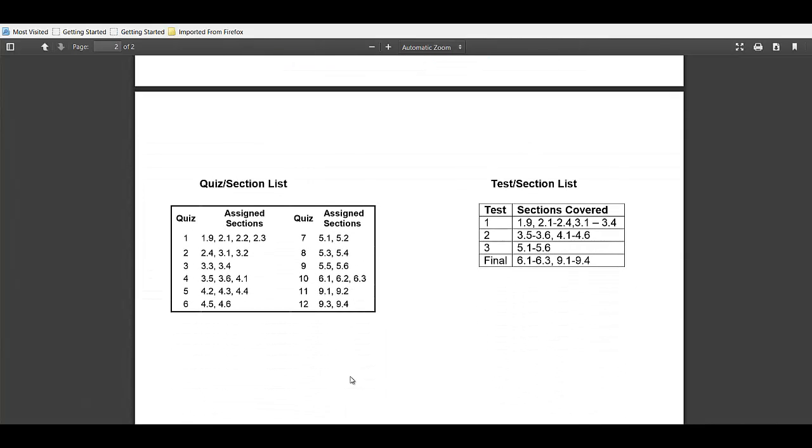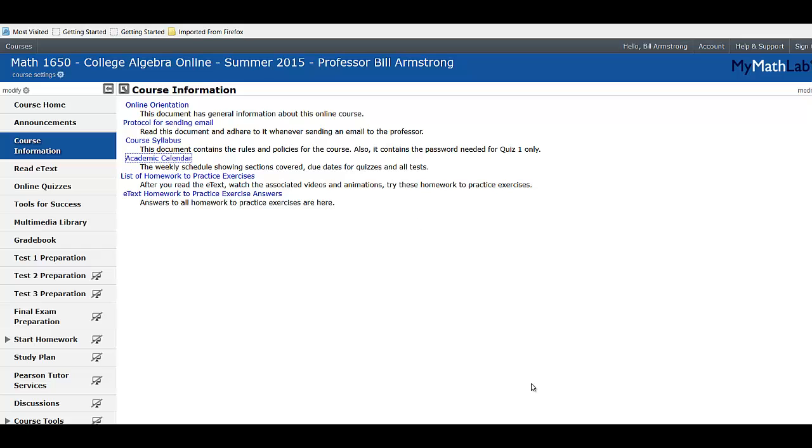Also notice on the academic calendar, I have listed the quiz number, what sections it will cover, the test, and what sections the test will cover. So you can see something important to print out. I'm not going to go through and read each of these documents to you. It's up to you to print them out and be responsible for the content in each of those documents.